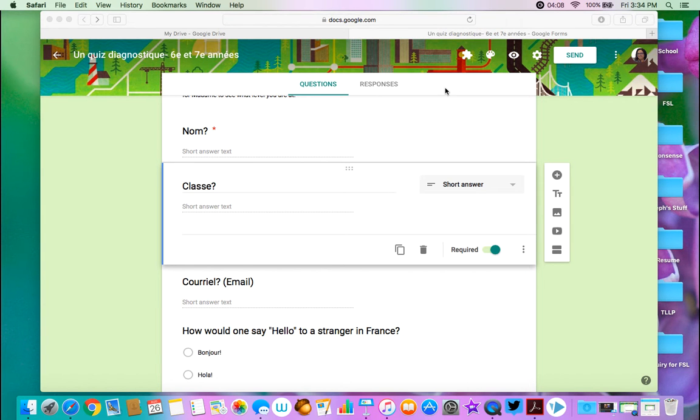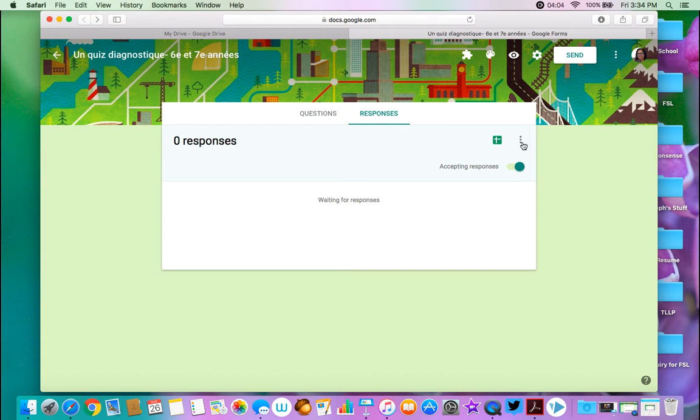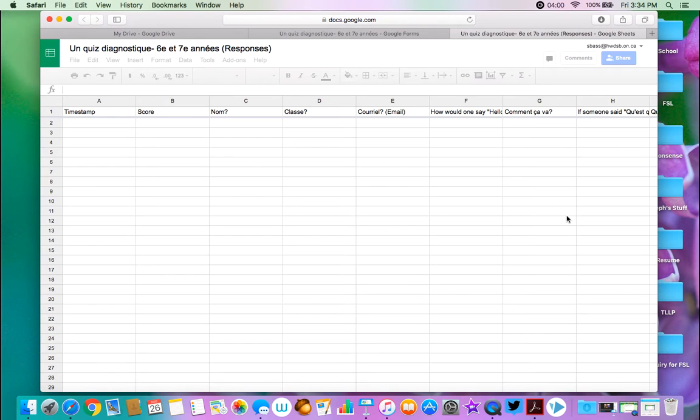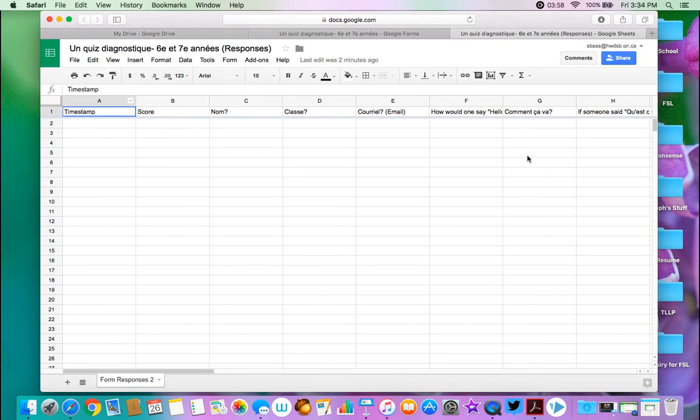Once you have your form set up, you're going to go into the responses tab. I don't have any yet. And you're going to click this icon because it's going to show you your sheets. Okay? This is where all the results go.